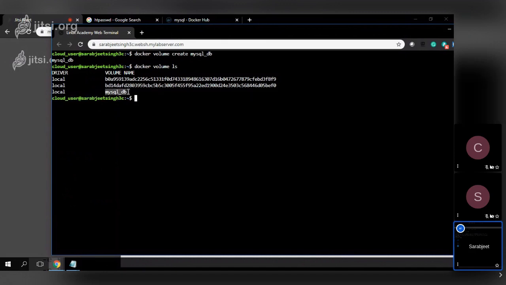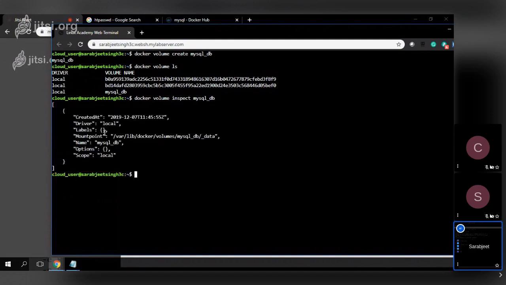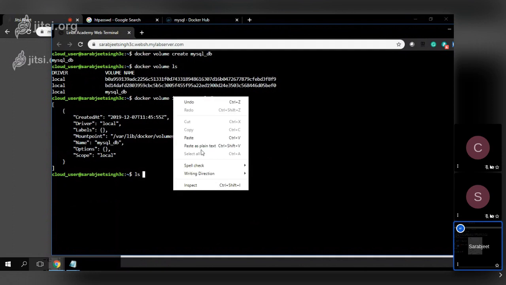So mysql_db is a volume name, but you will think where is the actual data. This is the second command that is very powerful when you are troubleshooting, that is inspect. If I want to check the whole detail of mysql_db, I have to write inspect. So you can see the mount point is over here. If you want to browse that, you can. Let me just list the data.